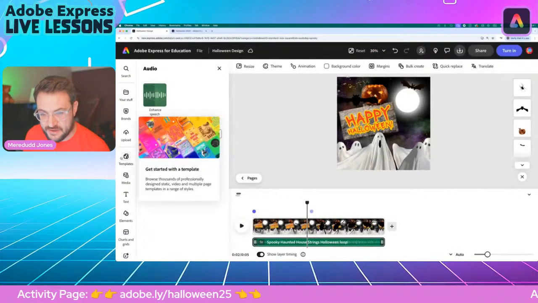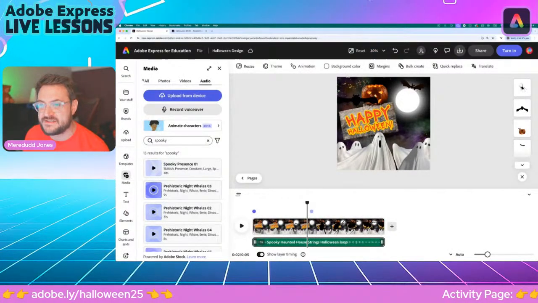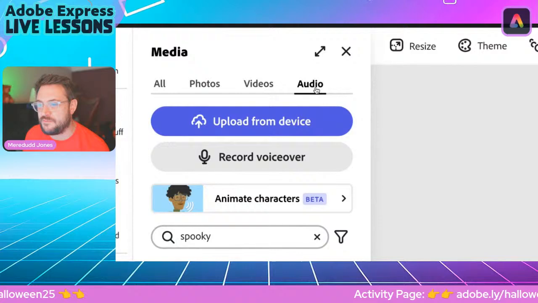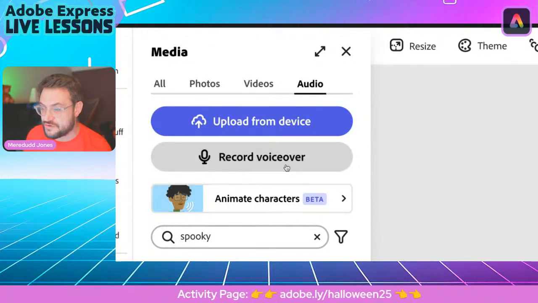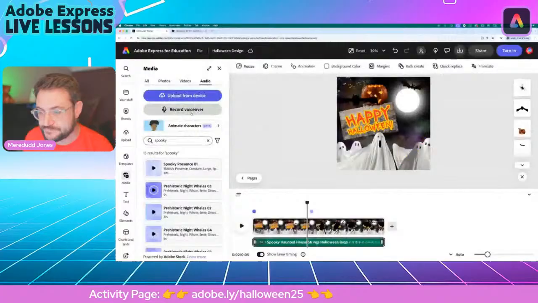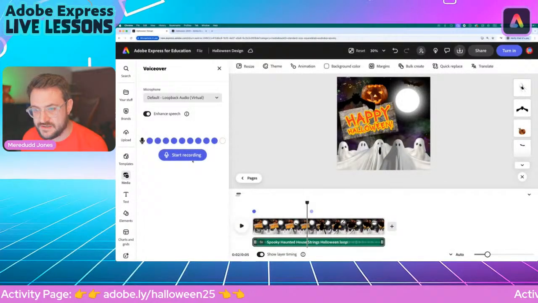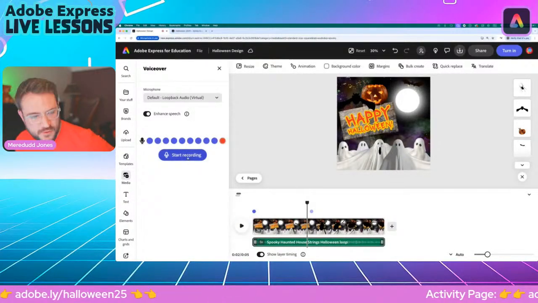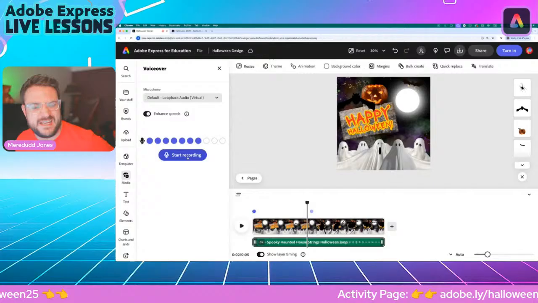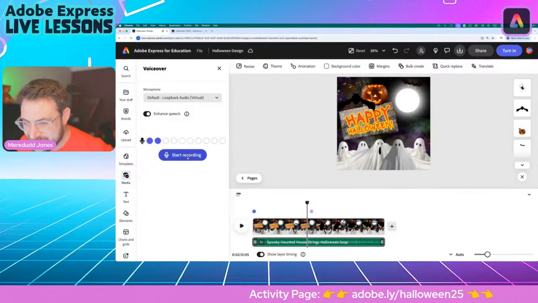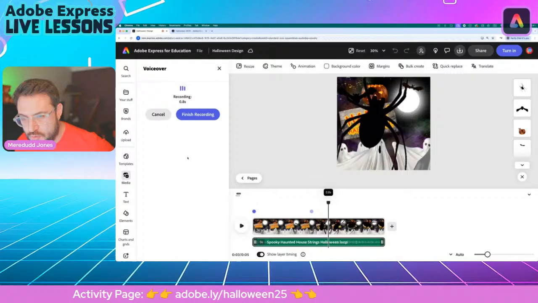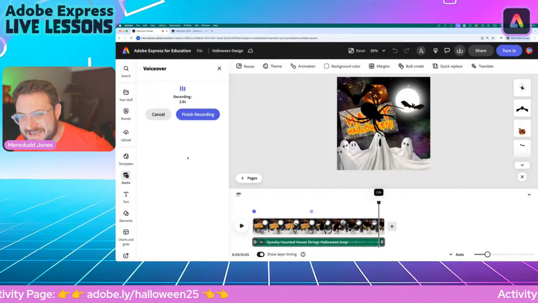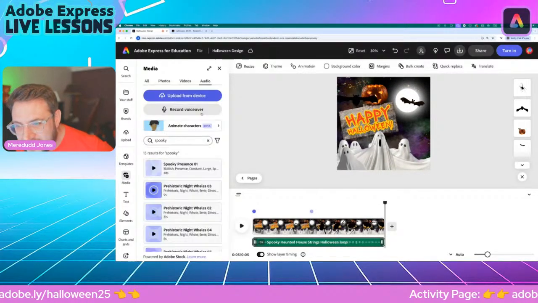And now we're going to go to media on the left-hand side, audio up at the top. It's the same place we went searching for music, but this time we're going to click on the record voiceover button. And here we go. So I'm going to say, boo, happy Halloween. Right, here we go. Start recording, counts me down. Boo, happy Halloween. Finish recording.